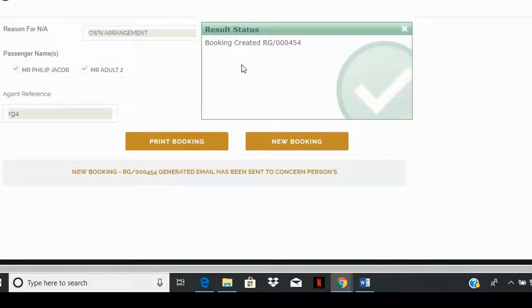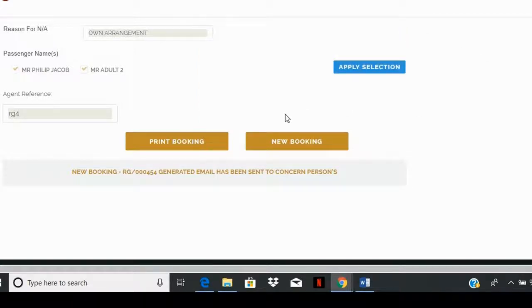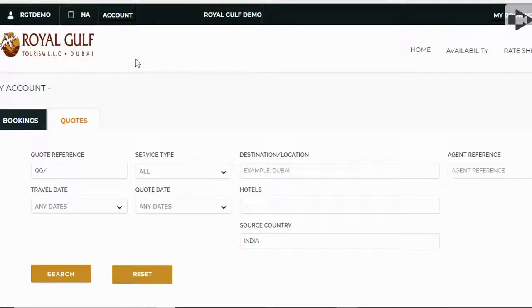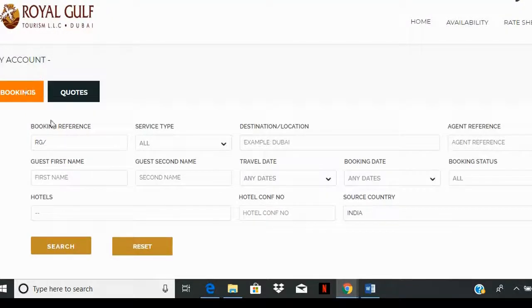A pop-up box has appeared with the booking reference number. At the same time, the booking details are sent to your registered agent's email ID. You can copy the number and close the box. To print the booking, scroll down and click on Print. To view or edit the booking, scroll up and click on Account, on the top menu bar.